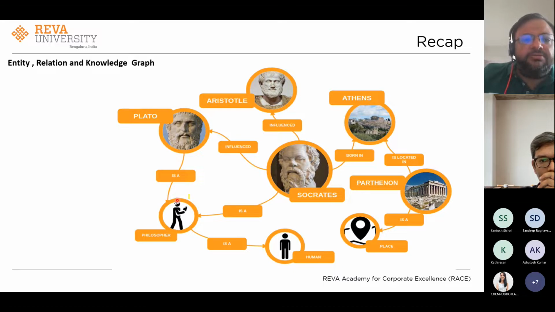So the philosopher is an entity, you got this. Athens is an entity, you got this, right? Philosopher is definitely not directly related to Athens, but there is one node in between, and that node is Socrates, right? So that's probably your answer. I hope this gives enough clarity on how to approach it.